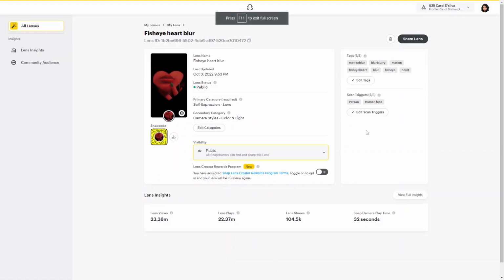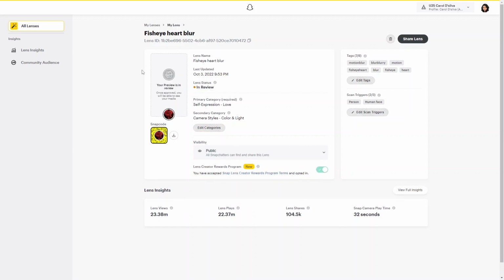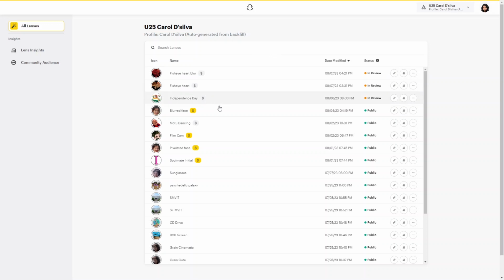Here, you get an option to add it into the Lens Creator Rewards Program. All you have to do is toggle this on, but make sure that your lens is following all Lens Studio guidelines. This then goes into review. Once approved, you can see that there will be a dollar sign in yellow next to it. All the lenses that are being reviewed will have a dollar sign with a gray background.